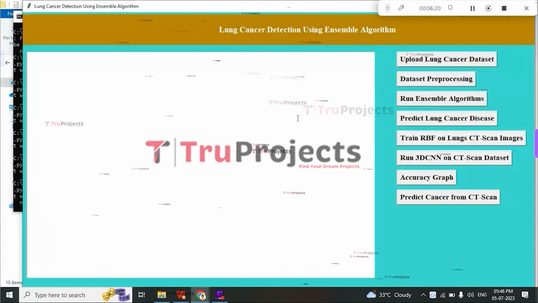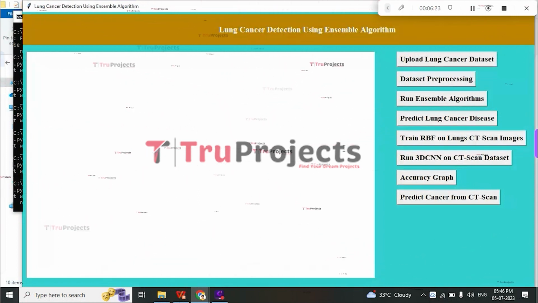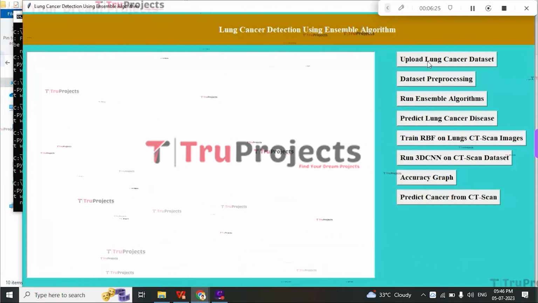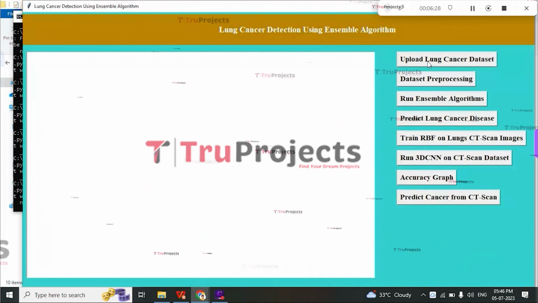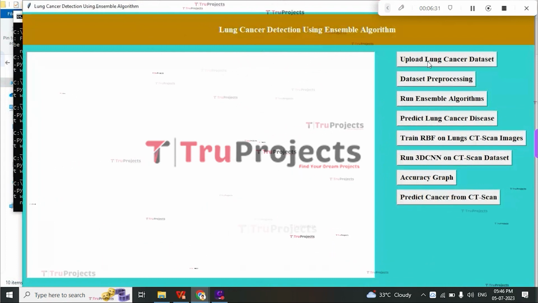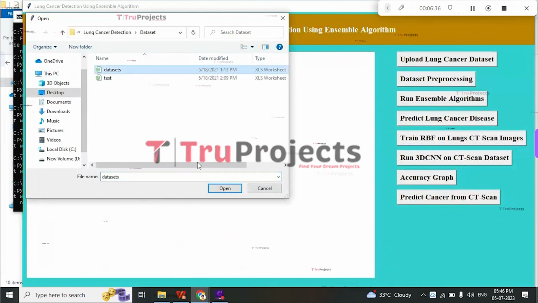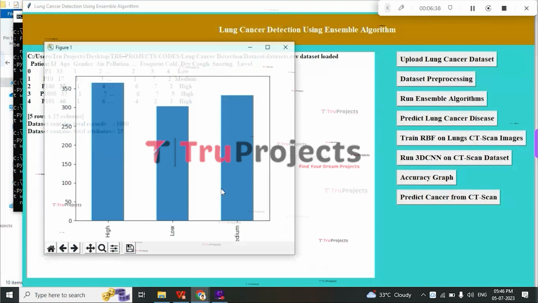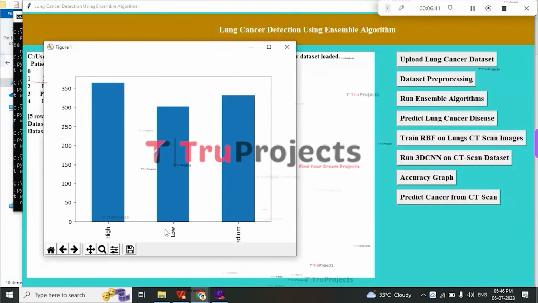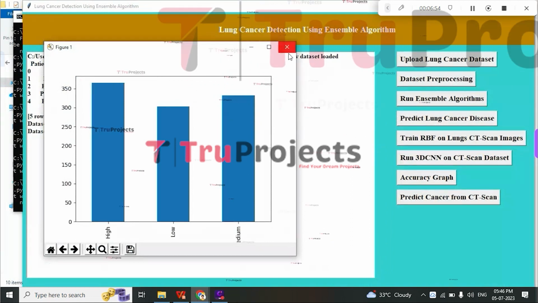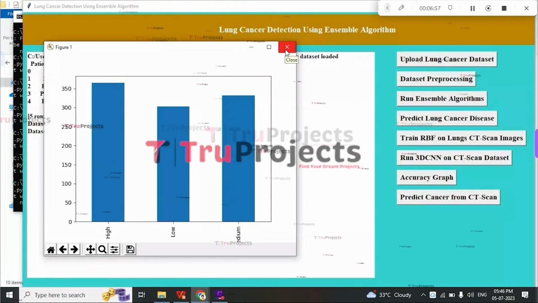Here, this is the graphical user interface. With this, we are interacting with the program. First, we need to click on Upload Lung Cancer Dataset. By this, we are going to import the dataset from this folder, and then select the dataset from this dataset folder and click on the Open button. Here, we get a graph where the x-axis represents the high, low and medium stages of lung cancer, and the y-axis represents the count of high, low and medium lung cancer cases from the lung cancer dataset, and then close this graph.